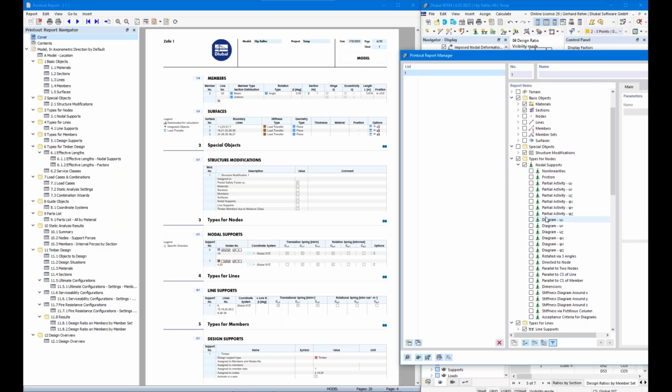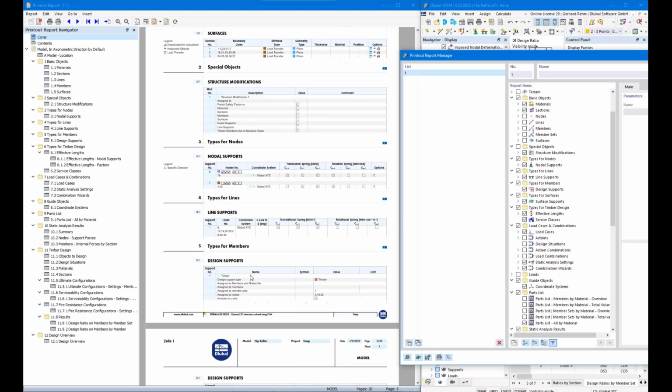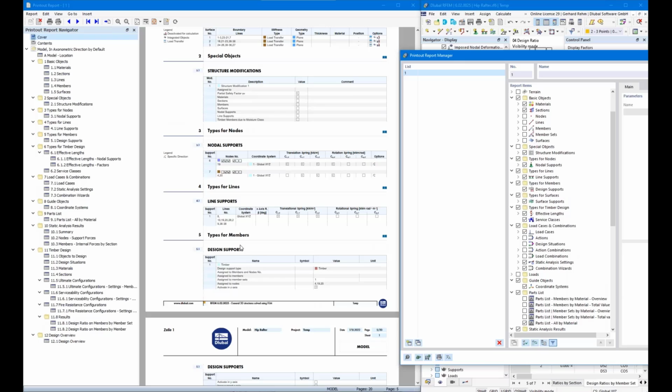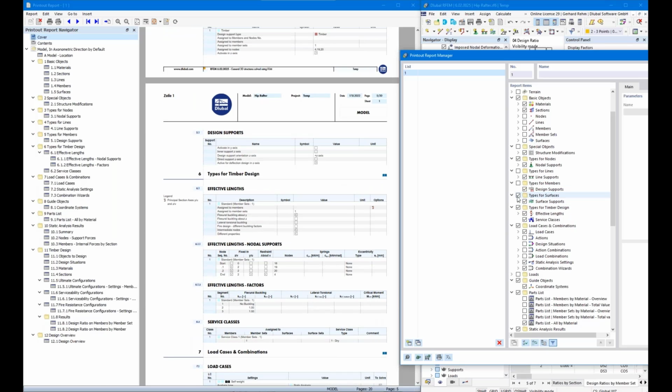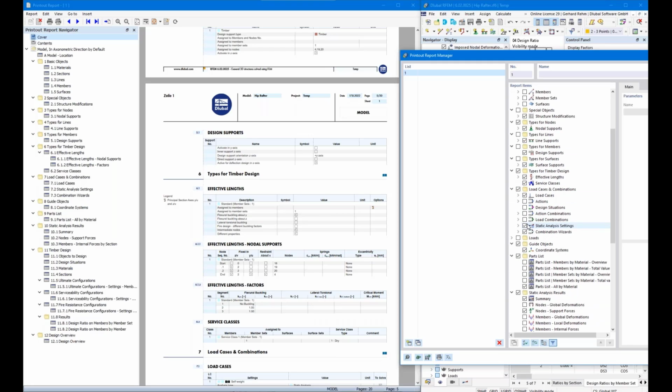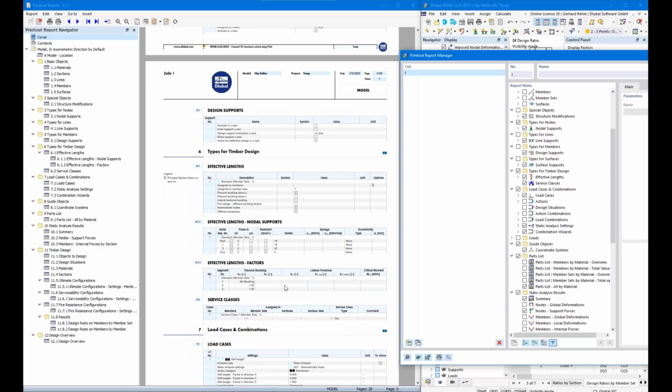Nodal supports are important, of course. In my example, I activate here this option, rotated via 3 angles, to get also the rotation of the supports. Line supports, I don't need this. Type for members, design supports, I'm not interested in this information. Surface supports, I don't have any surface support, so I can leave it or not, but it does not matter. Okay, effective lengths, of course, I want to see what setting and which effective lengths are defined here. That's why I can leave it.